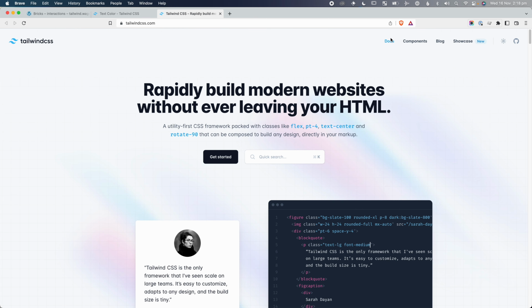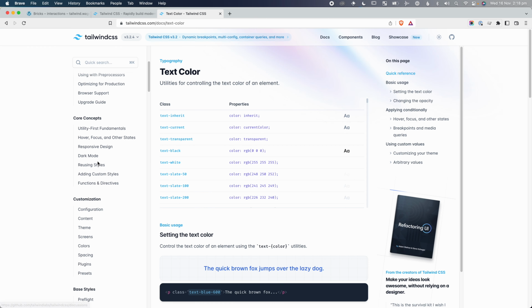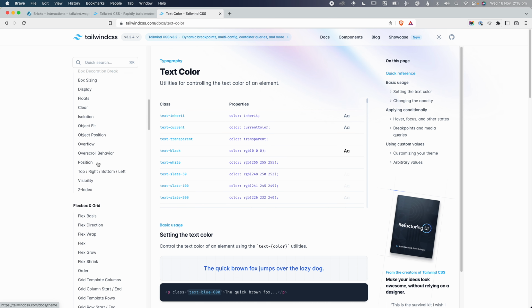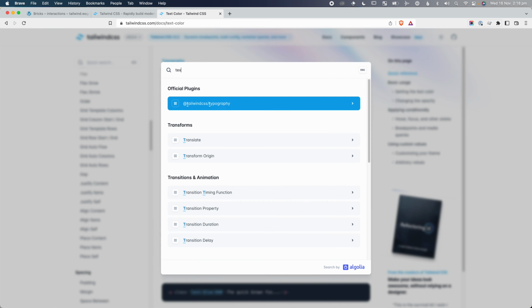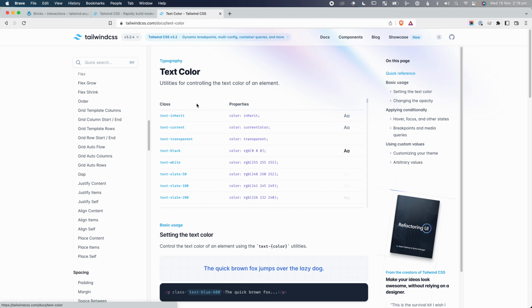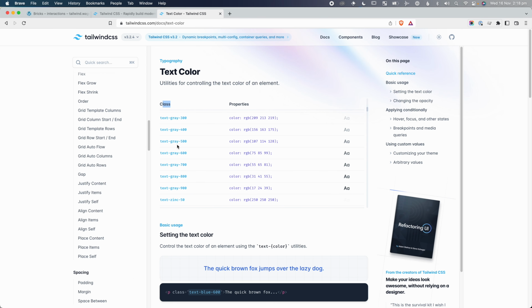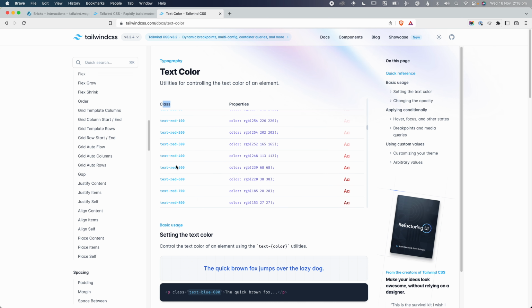If you go up and click on docs, you'll see that on the left-hand side, we have a list of all these different things. So for example, if I go text color here and click on it there, you can see that for the text color, we have all these CSS classes here. And when you apply this CSS class, for example, text-red-500, when you add that to an element, that element actually gets its font color changed to this RGB value.